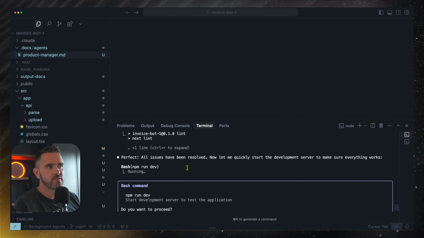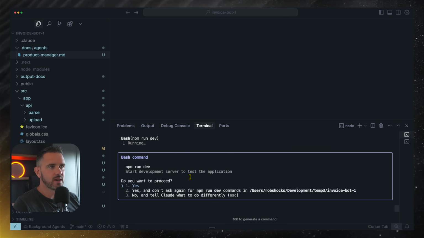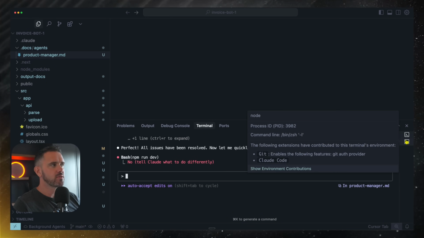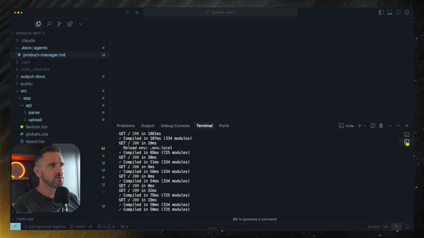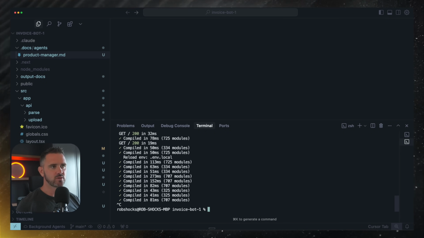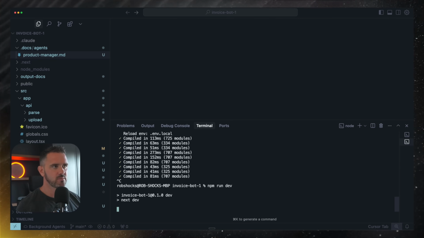Okay, so it's gone and fixed all those errors, and it's asking me, can it run the development server? Typically, I don't want it to run the development server. I want to do that myself. So I'm just going to say no, and I'm going to run that separately. So I'm just going to go over here to Node, and then I already have it running from earlier on. So let's just restart it to be sure, because we've done a lot of changes. So I just type in npm run dev to run the development server.